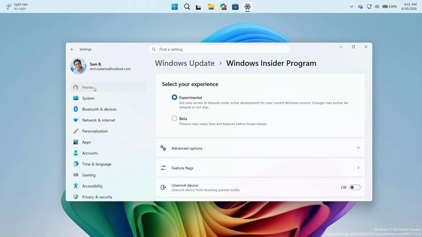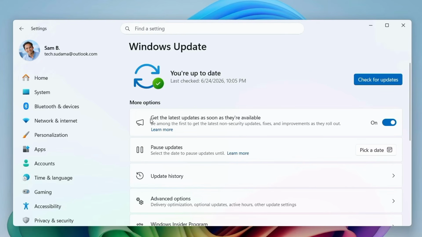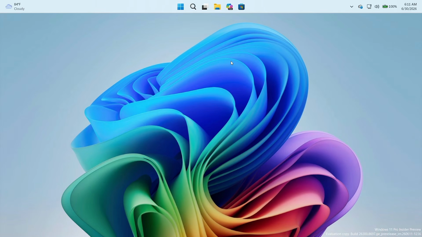After restart, just open Settings again and go to Windows Update. Make sure the "Get the latest updates as soon as they're available" section is turned on. Then click on Check for updates and you will see the update. After installing the update, you will see Windows 11 26H2 is installed on your computer. So now let's move to the next method.